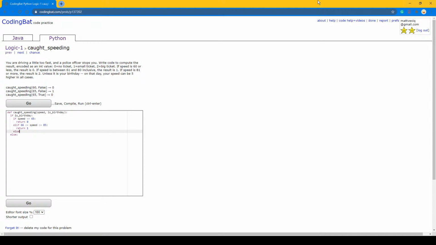And finally, we don't need to write out this case because it assumes that we are driving above our 85 limit, right? So we are 86 or higher. And when we are 86 or higher, we're going to be driving way too fast past the speed limit, and we receive a big ticket. So this finishes off our cases for when it is our birthday.